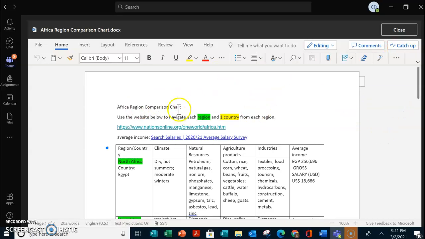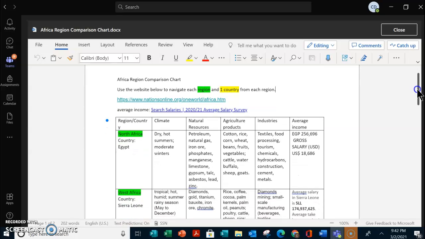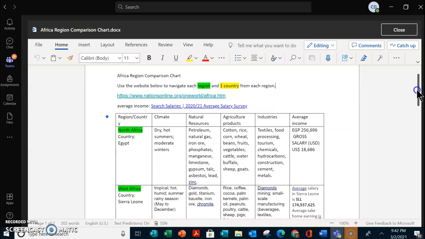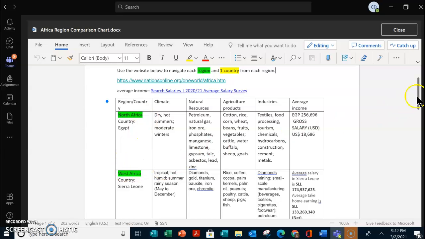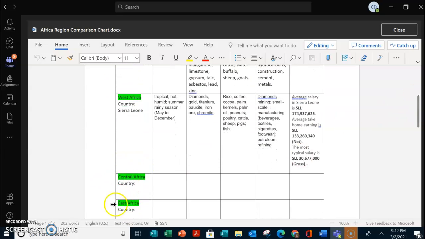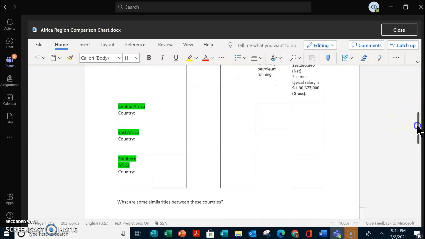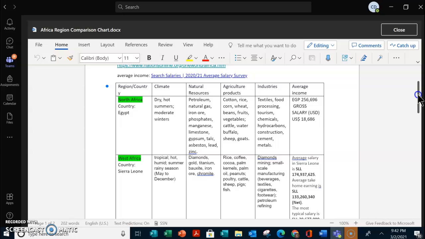Get rid of that. Once you're in here, this is the website you're going to use for climate, natural resources, agriculture, and industries. So for these four columns, you'll use the first website. And for average income, you can see it says average income right here. So you'll use those two websites to complete the columns. So how do you do this? As you go down, you'll see that there are the five regions: North Africa, West Africa, Central Africa, East Africa, and finally Southern Africa.